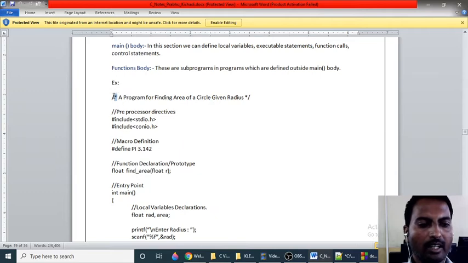This is a single line comment. This is not executable. So this is for end user documentation purpose. And this one is also a comment, a multi-line comment, and this is a single line comment. These are for the reading purpose.